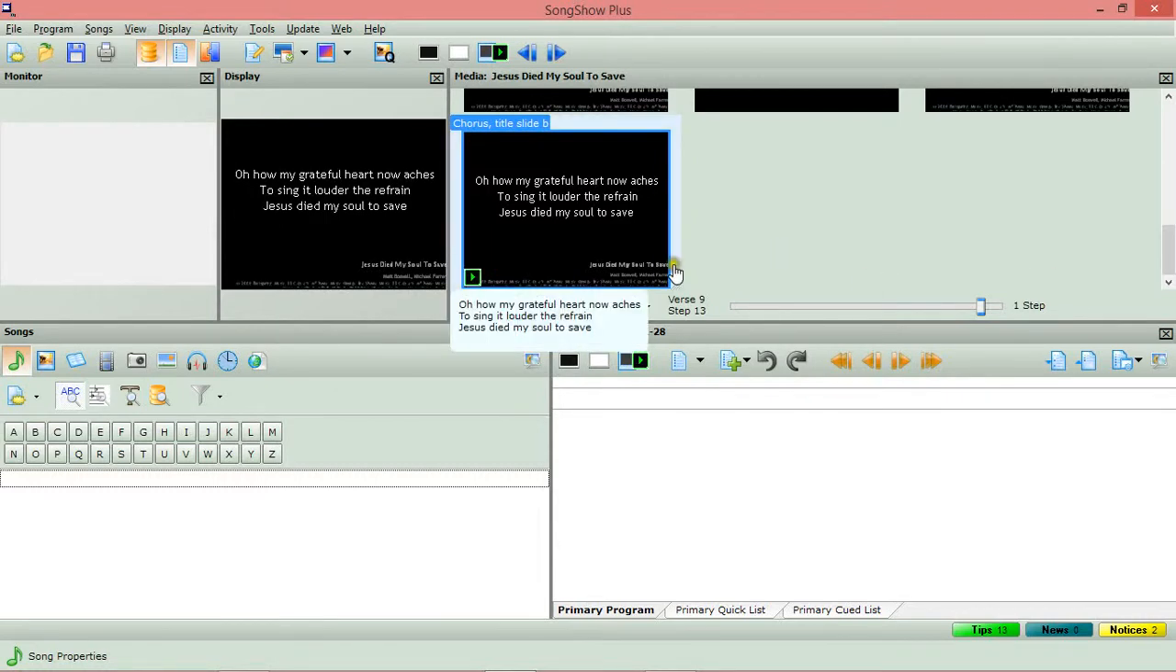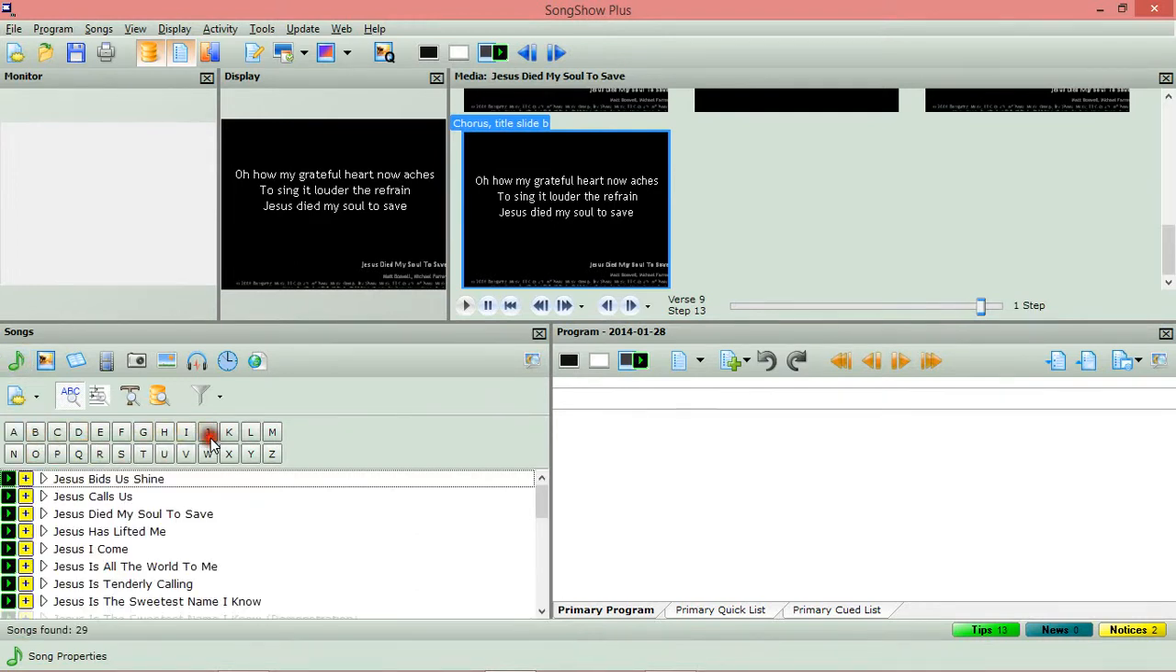So that's how you build a song in SongShow Plus. And now that song will be located in our database. If I go down here to J and scroll, I don't even need to scroll down. There it is right there. Jesus died, my soul to save. Now it's available to us to utilize in an order of service whenever we would need it.